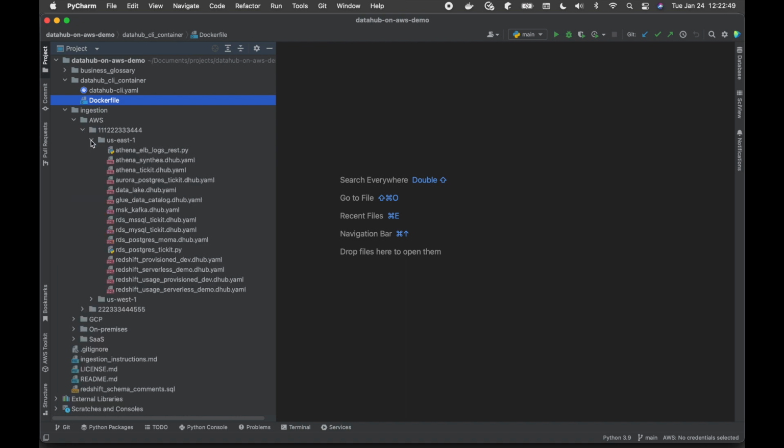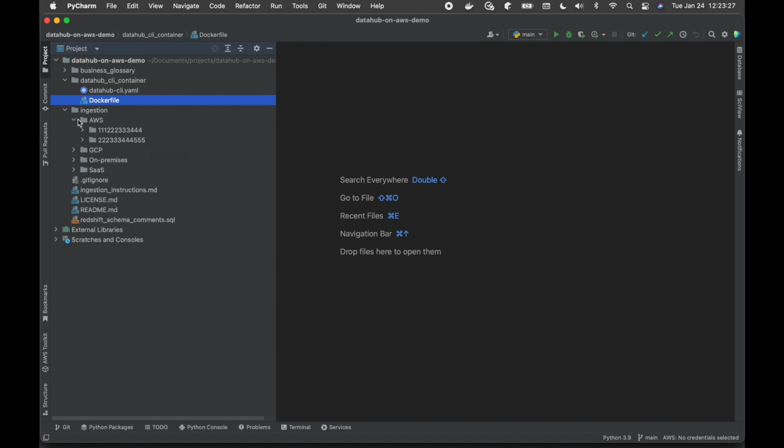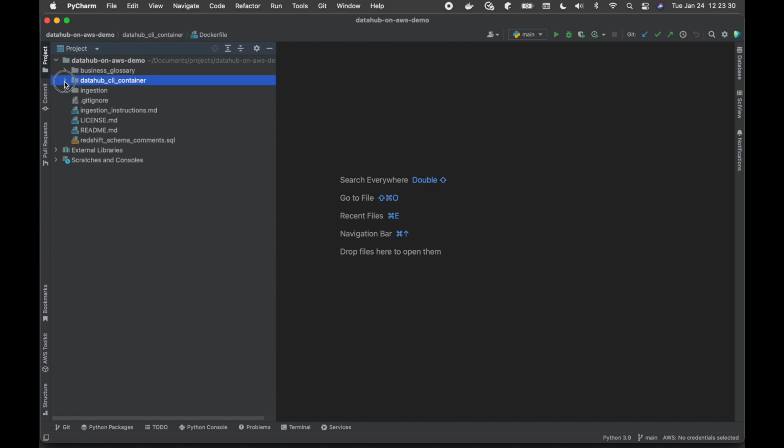And all of the files for this demonstration are in AWS in the first account in US East 1. And then we also have files for GCP for BigQuery, and we have our SaaS providers. But for the AWS resources, you'll find all those under AWS under the first account 111, 222, etc. And I put those under US East 1. And we can see here we have a number of YAML files. These are all our recipes. We'll be talking about what recipes are in a little while. And there's also a few Python files. I'll also discuss the difference between the Python files and the YAML files and how you have a choice in which way you ingest your metadata using either one of those. So those are where you'll find all the files that we're going to be ingesting today in the ingestion folder.